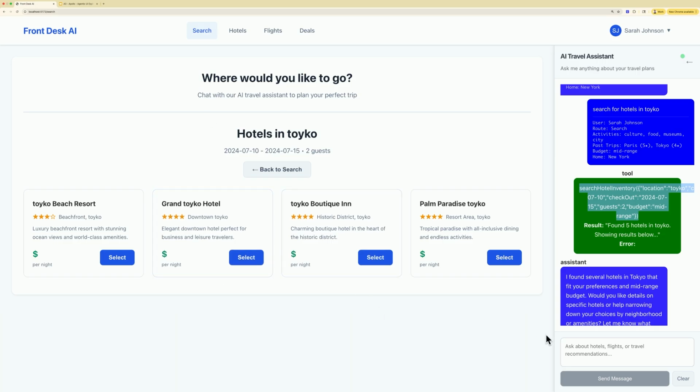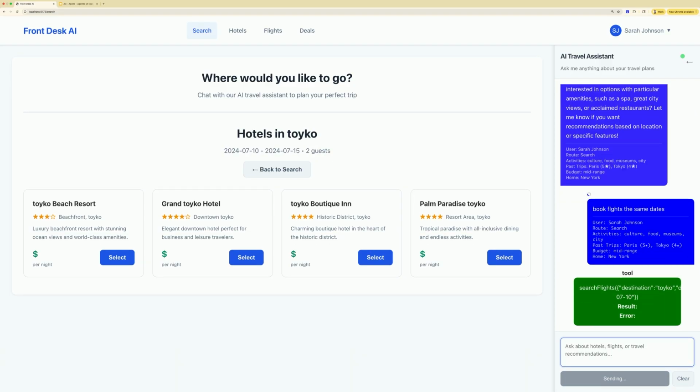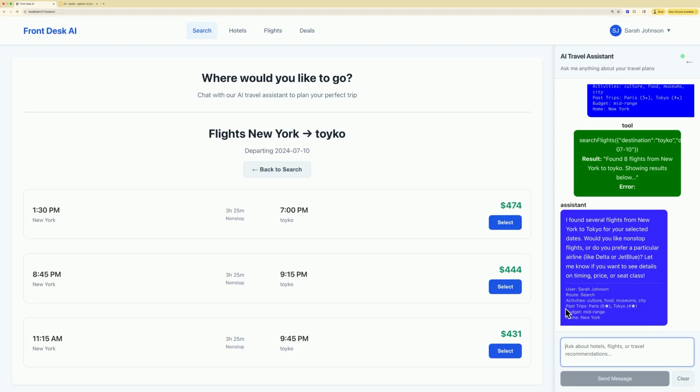Let's try show me fancier hotels. And because it's a demo, the tiles are exactly the same, but it does try to send you to fancier hotels. It changes the budget to luxury. And then if I try to book flights the same weekend, it will rebuild the UI. It calls a tool that does that, and then it gives me a response. This is what I did. I searched several flights from New York to Tokyo. It knows that this user is from New York, et cetera.